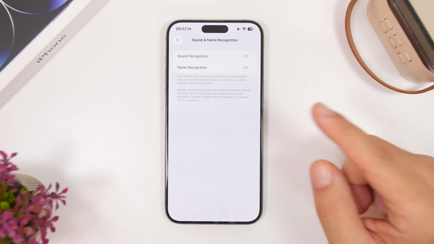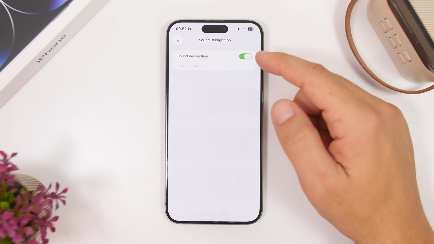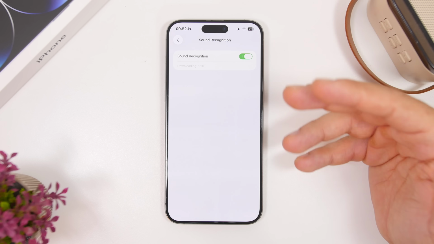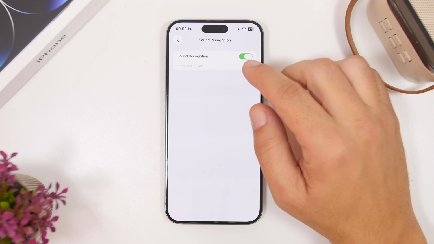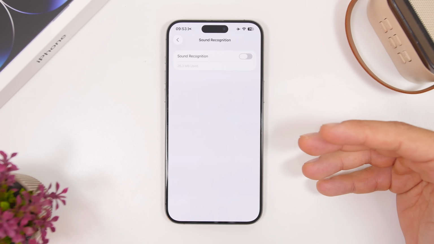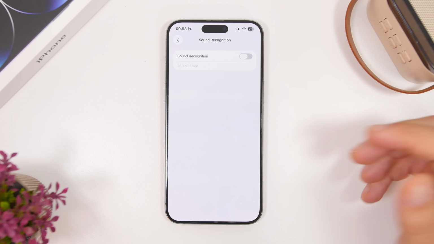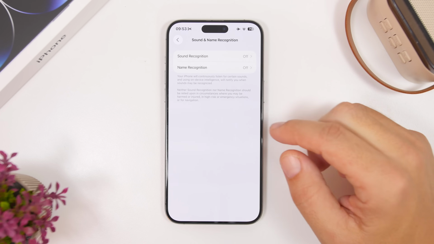Now, previously on iOS 18, it used to be only sound recognition, where it will basically recognize sounds and then give you a notification. Now you will also have right here, as you can see, it's downloading the sounds. It will take up space on your iPhone and also work in the background listening for those sounds that will consume battery and CPU power.